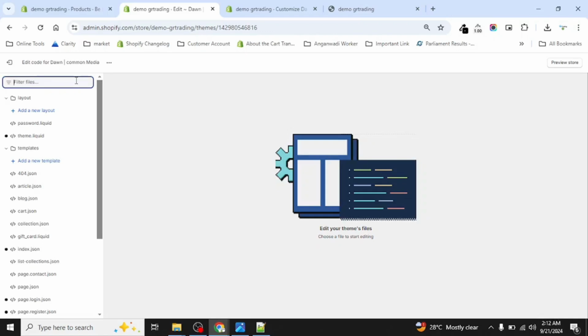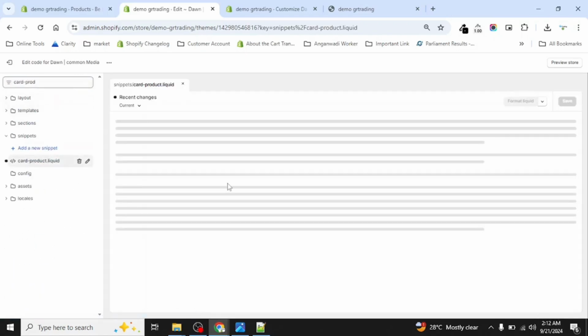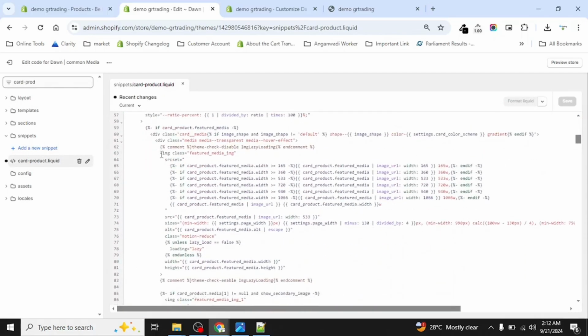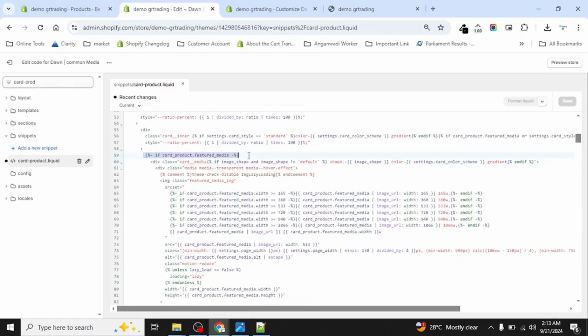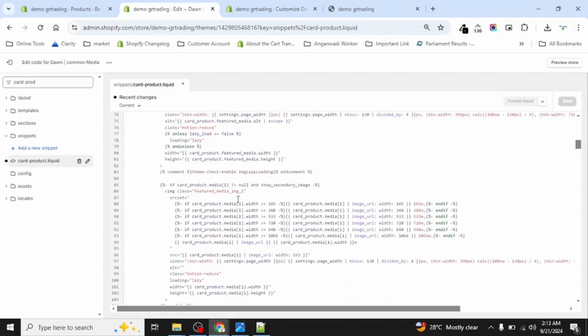To implement this, let's open the file card-product. We have to make 2-3 changes here. One, we are putting the class name. We will find the section card-product.feature.media_media. We will add a class with the name featured media image. By default there are no classes. We have added one manually, and this second class to the second one.